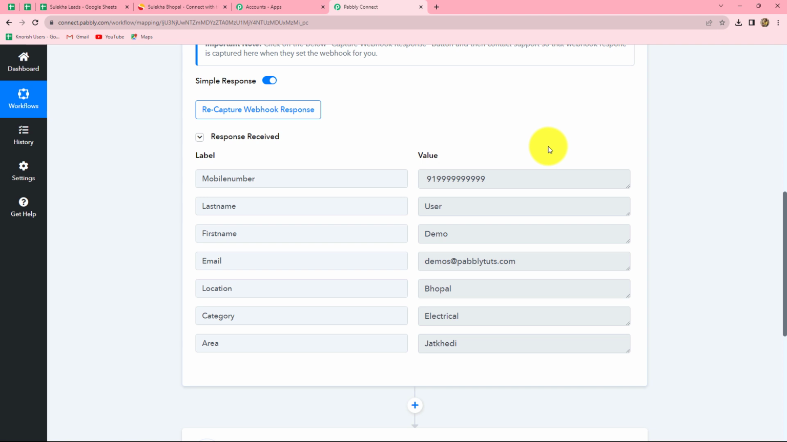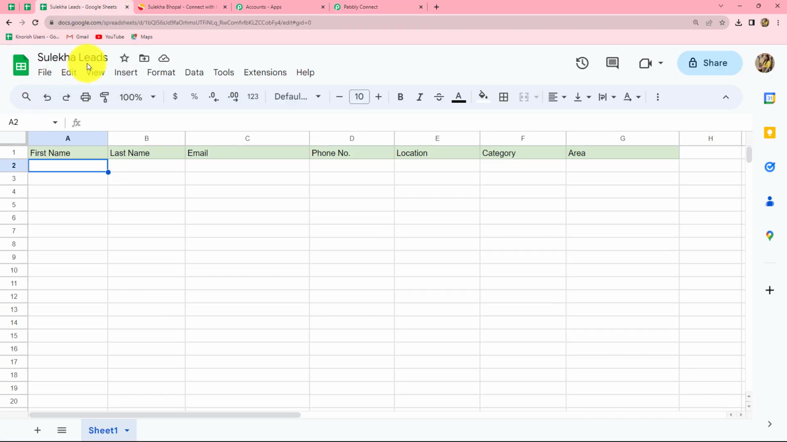So here in the same manner, the response is going to be captured through Sulekha once the subscription is activated. Okay, so now what is our purpose? Our purpose is to add all the details which we have received from Sulekha leads to our Google Sheet. For that I have already prepared one spreadsheet named Sulekha leads, and it contains the following fields: first name, last name, email, phone number, location, category and area.